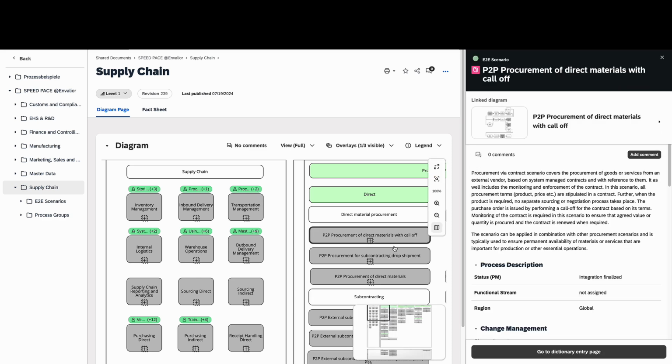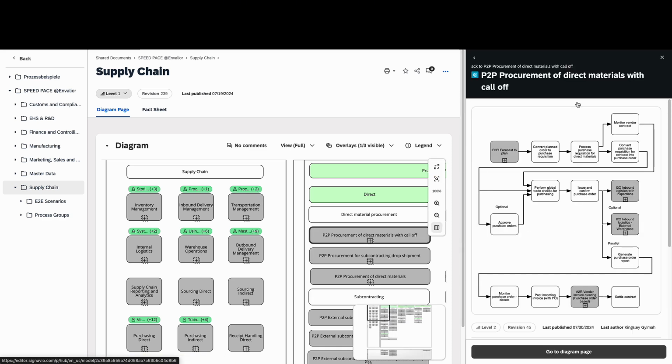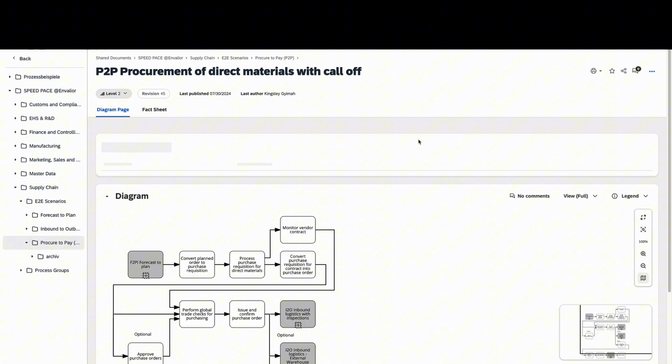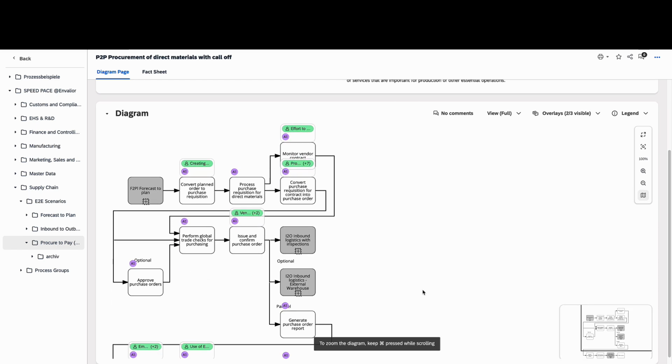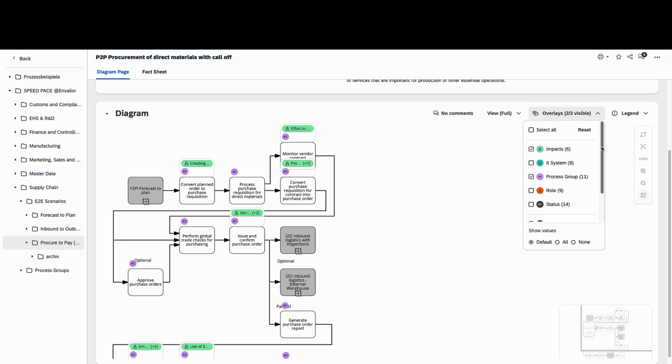Now, let's go back to our linked process. If I go down a level deeper and open this process, then also here, as mentioned, this is a value chain of processes and interfaces to other end-to-end scenarios. And here, a very important feature of Signavio is the overlays, so you can see if any IT systems have been assigned to this process, or any change impacts have been assigned to these processes, or which process groups are assigned.